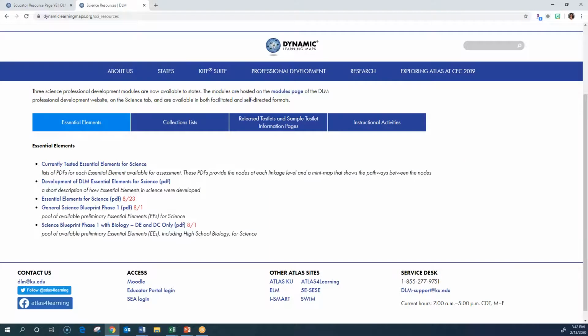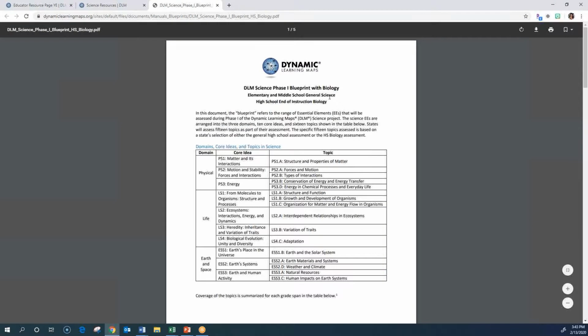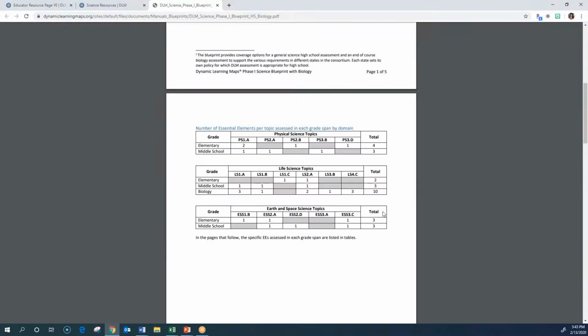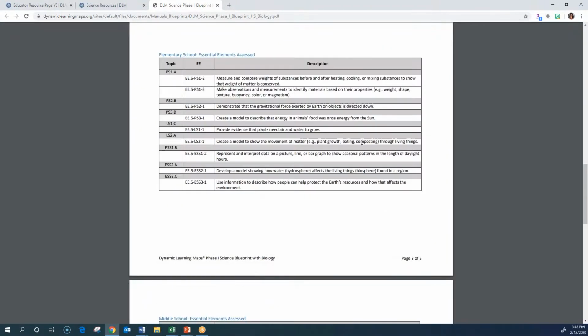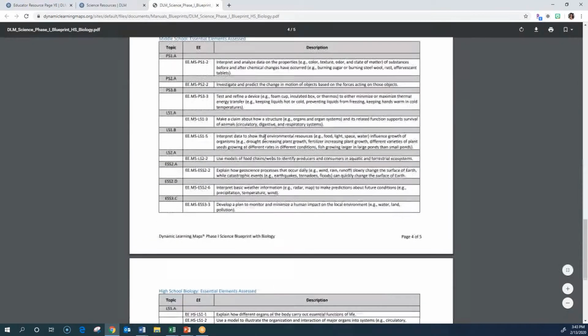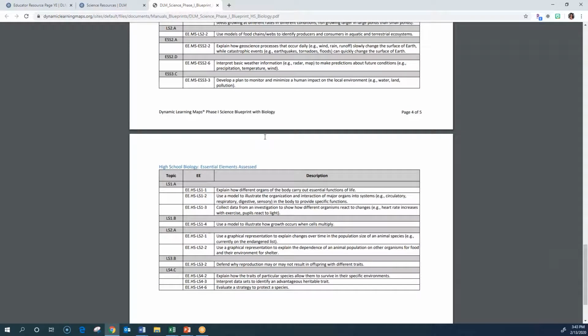So on the science, you also have the current tested essential elements for science and the DLM, just information on how they were developed for science. And then this tab, this is for Delaware. If you notice, Delaware and DC only, because we use that blueprint with biology. And so this is our blueprint here, and this is where I got the clip for the slide that I showed earlier for science. So this again goes through the number of essential elements that are assessed in science, and then it goes into more of the descriptions for each of these topics.